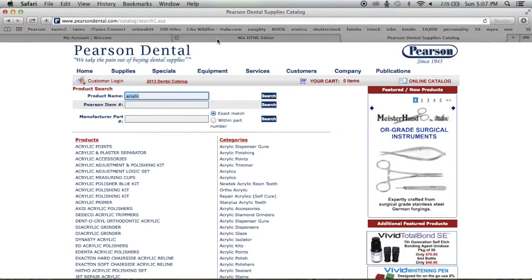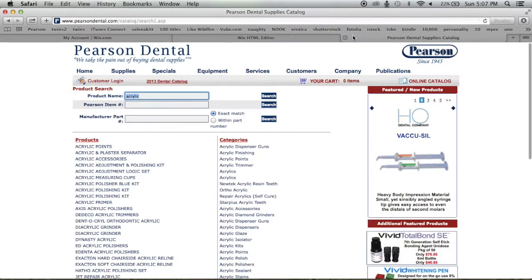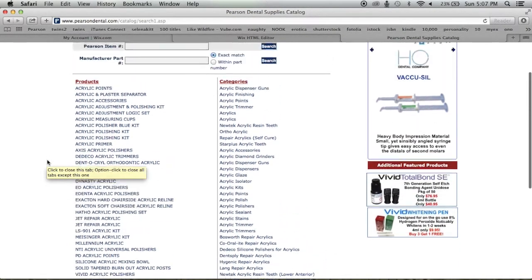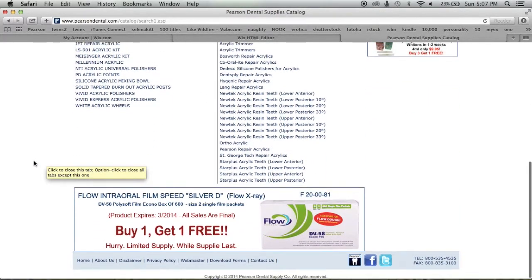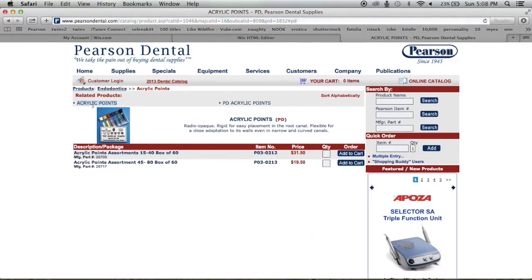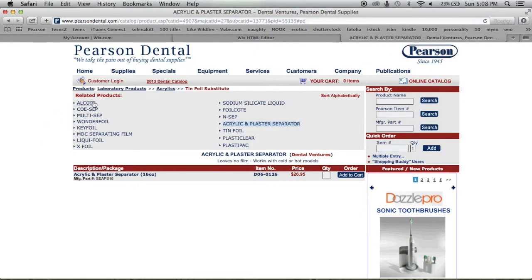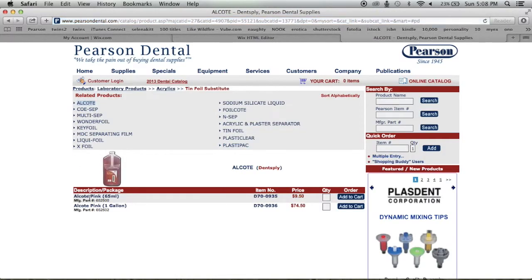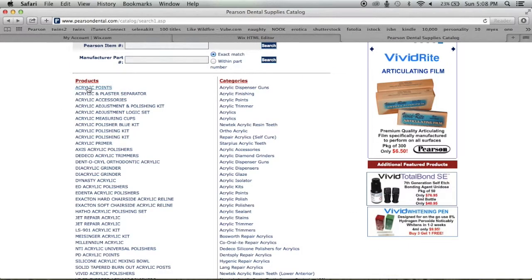Okay, if we look on the website, I've already uploaded Astron and also Malopast. Now look under acrylic, you can see all these different products and all the different categories for acrylics. Best case scenario, we're going to add everything on here. And under each one of these things, they even have submenus. For instance, these are acrylic points, but then you have two extra things over here. On some of them, if we click on this one, there's even more submenus. And you click on one of them, and it provides even more products. So ideally we're going to add everything, but one at a time.